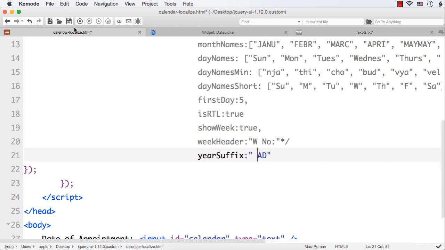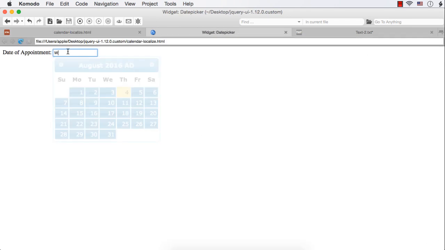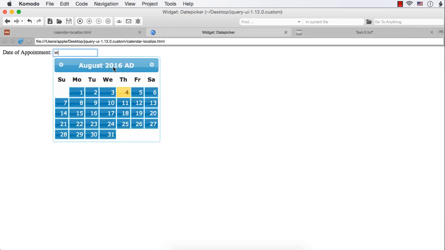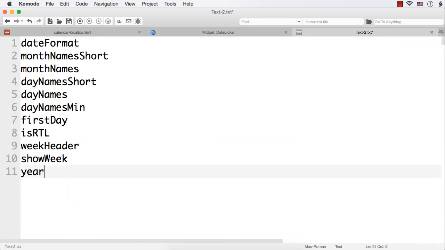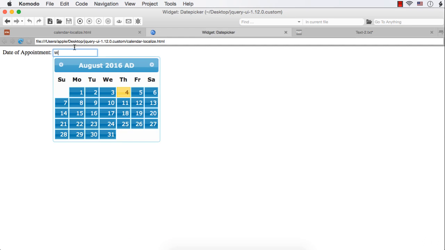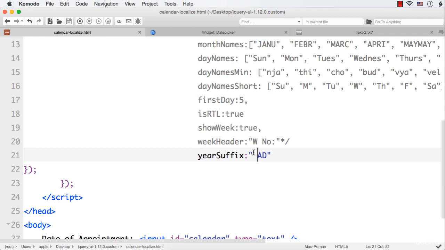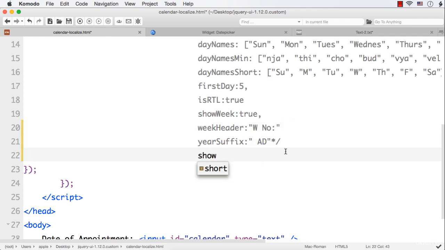Let me have a space here. Okay, and refresh. See, 2016 AD. Like this, you can add a suffix to the year using year suffix option, year suffix. Now, by default, we see the year after the month, right? Suppose we want to see the year first and then the month, you can use the option show month after year. So let me comment this as well and add the option. It is show month after year, and we need to specify it as true.